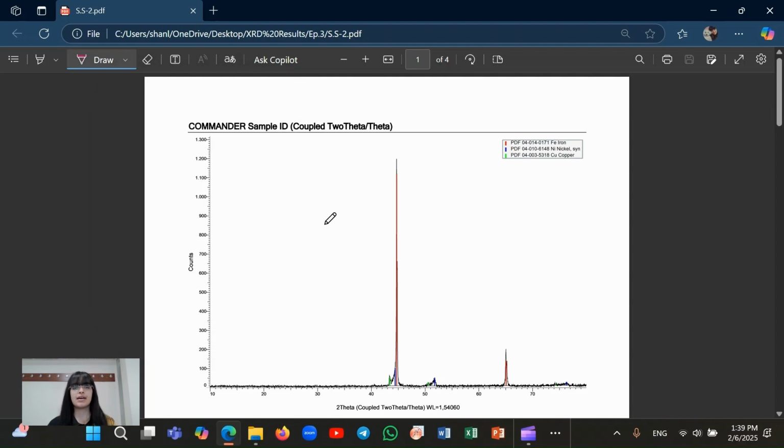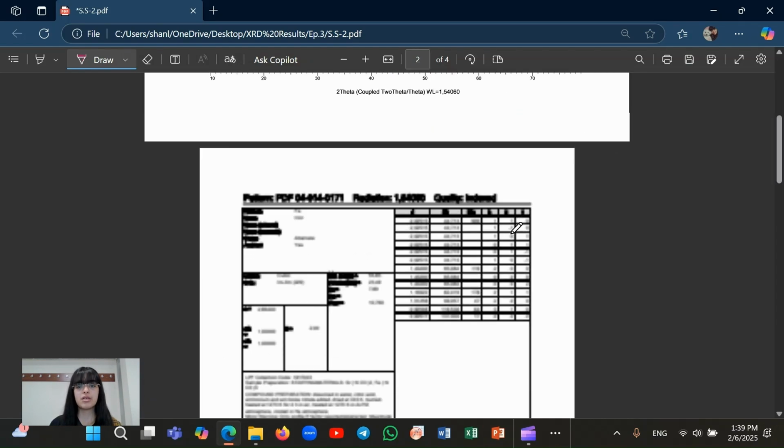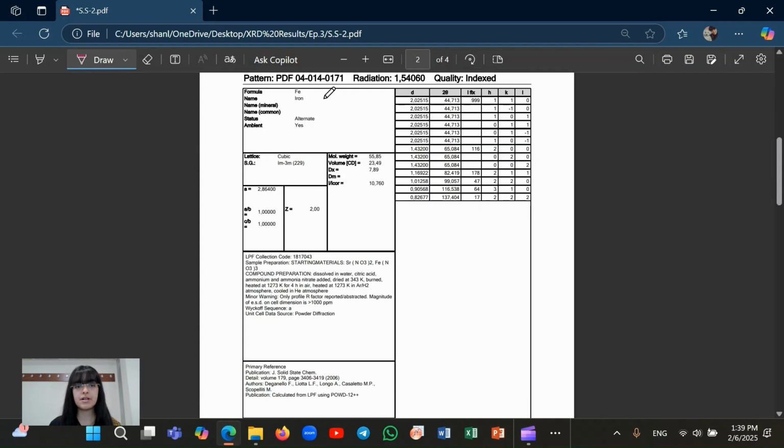So the PDF card, which is displayed on my screen, provides more information about the three different crystalline phases. The first one is iron, the second one is nickel, and the third one is copper. Now, I want to explore the properties of each element's phase in a much more detailed way. So let's start with the first one. The first one is iron with the formula of Fe.